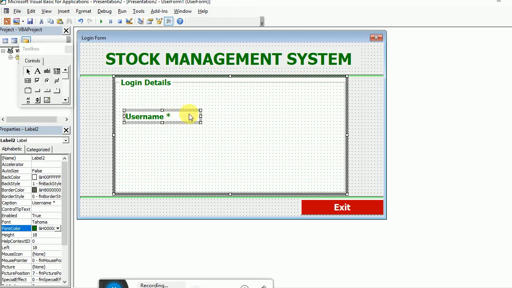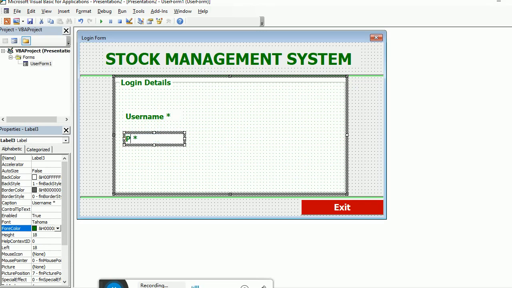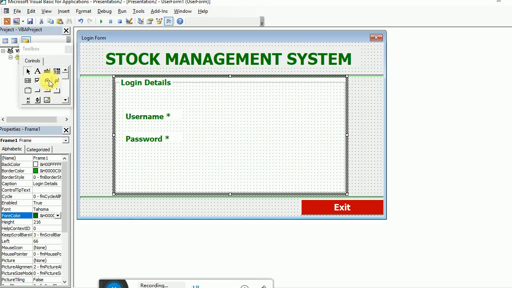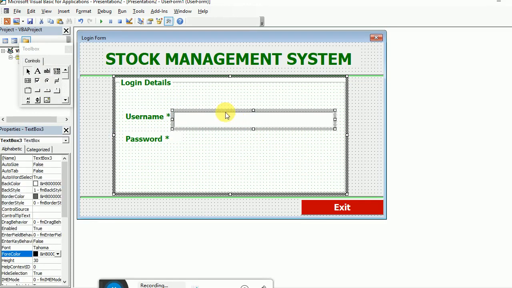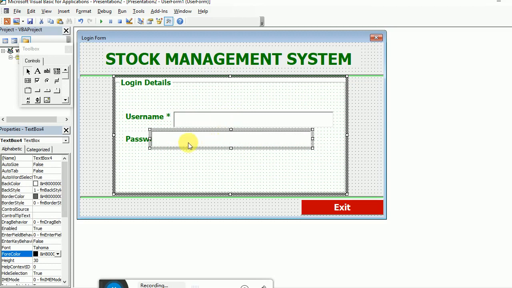Username. So I'm just trying to copy this panel stuff. Try to copy it off. So this is going to be actually password. So that's great. So I'm just going to try to add here what is known as a text box first. And I'm just going to copy and paste the same text box down.